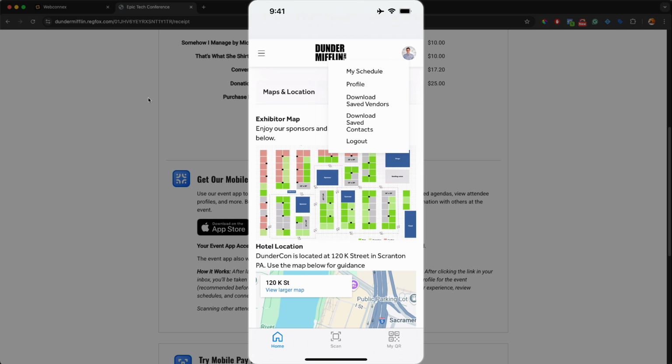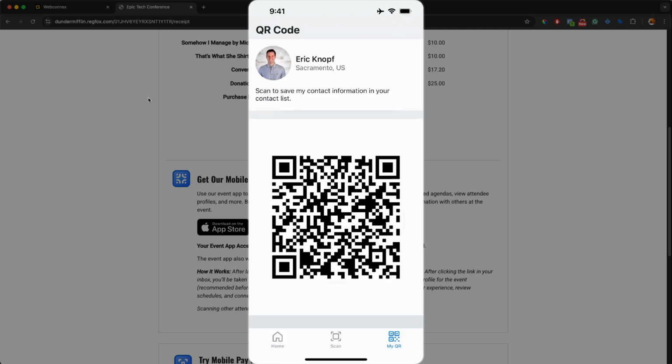Now, if I want to do some networking on site, it's really handy and easy to use the bottom right link here that says My QR Code. So tapping this, it will generate the QR code for people to scan from my phone and retrieve my information for further contact after the event. This is also the same QR code that we use for people's badges.